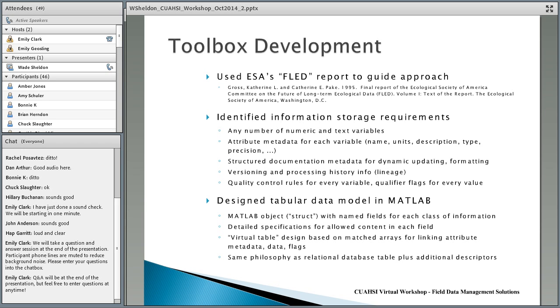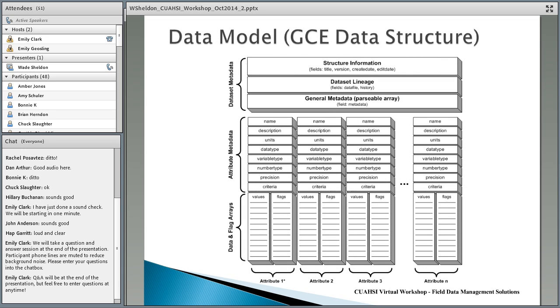And so with these requirements in mind, we designed a very comprehensive tabular data model in MATLAB with fields for every class of information, detailed specifications for this model, following a virtual table design where we wanted to build something like a relational database table, but track along with the data all the various descriptors that we really need to interpret it for environmental data: units of measurement, variable types, and semantic information, as well as quality control information. So something that we could really keep these together.